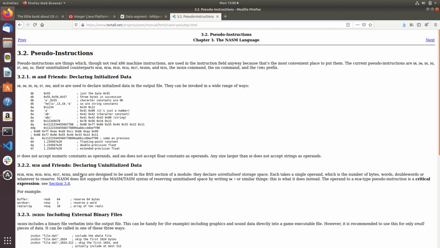Yeah, so all these guys, this is declaring uninitialized data. These are designed to be used in the BSS section of a module. They declare uninitialized storage space. Each takes a single operand, which is the number of bytes, words, double words, or whatever to reserve. It literally says "or whatever." Well, it's going to be in terms of what you aligned.